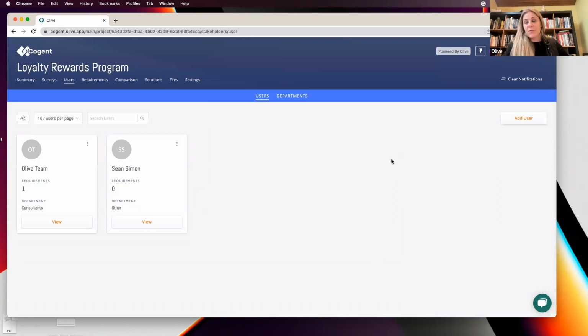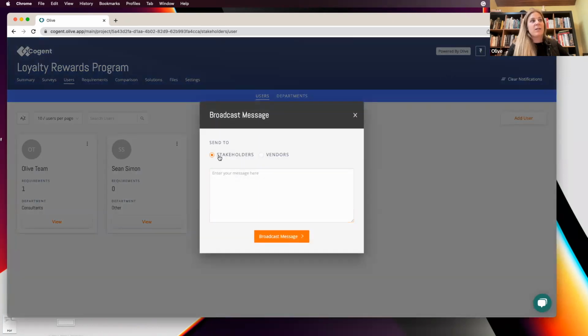Same thing with notifications, like you were asking how we could communicate. You've got the option of that chat feature within the requirements if you want to collaborate back and forth. You can also use this little action icon at the top and do this broadcast message. You can send messages to your stakeholders or to your vendors once you've invited them in. A stakeholder message could be, hey, I've noticed not everybody has ranked requirements, please come in. Or, hey, vendors have started to answer our requirements, please come in, look at their answers and start scoring them. So it gives you some different ways to communicate within the app.